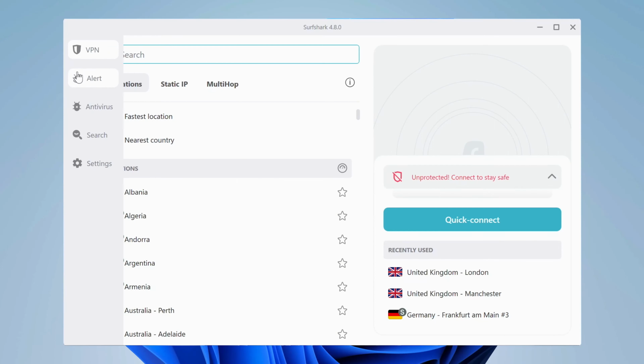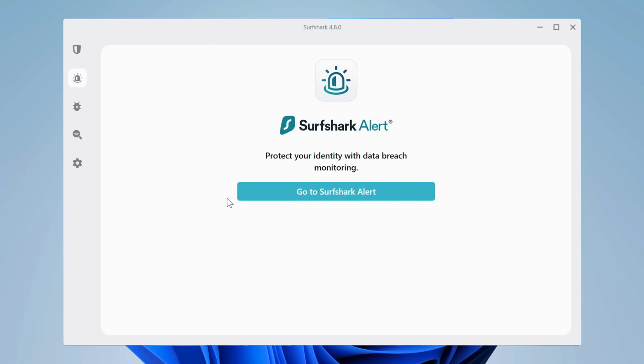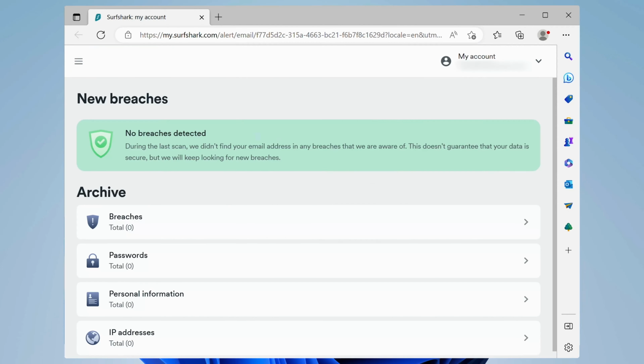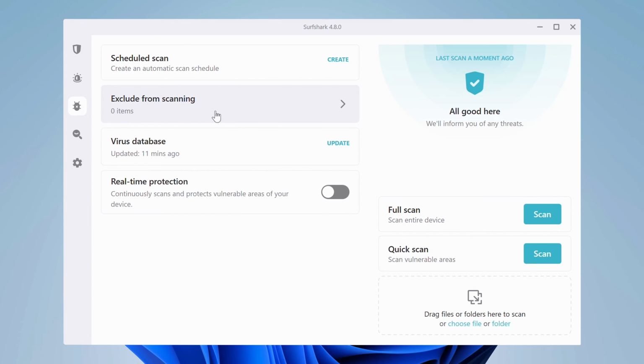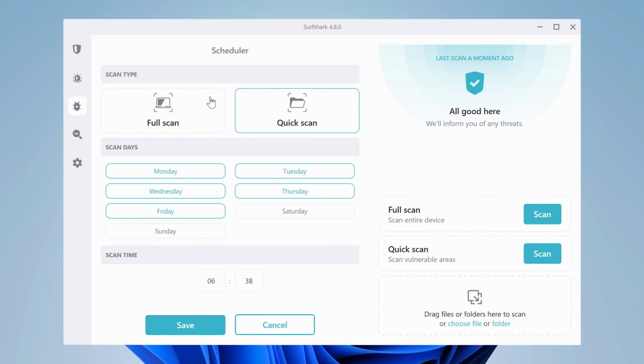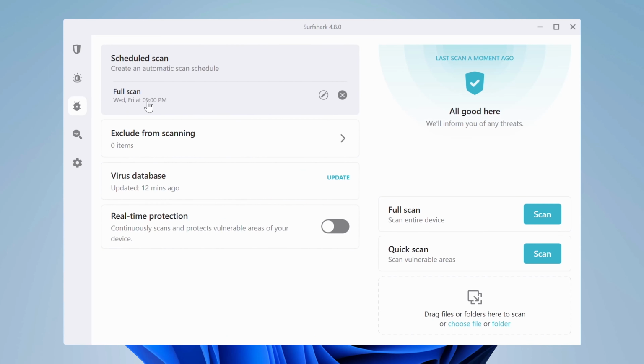Now let's dive even deeper into how to use Surfshark VPN features. Here are some exclusives that I really like. One of them is Alert. Here you can see if your email was involved in any breaches and what data was leaked. Another one is, of course, the Surfshark antivirus. It's really simple. Everything you need is in one window. Full scan, quick scan, and so on. You also have real-time protection, which just lets it do its thing and keep your PC protected. You can also schedule your scans or scan separate files, so the options are there.